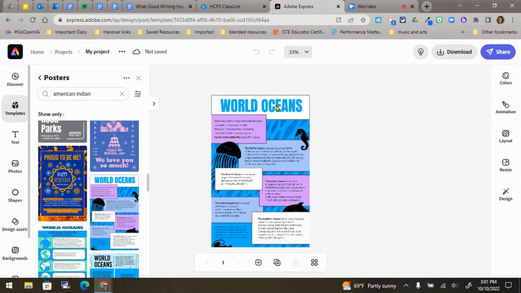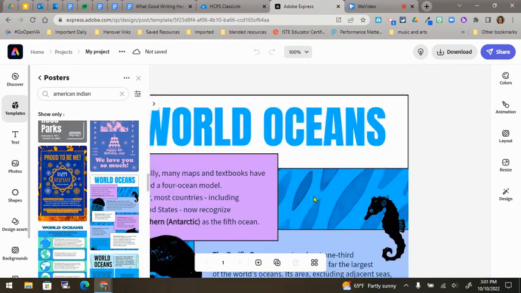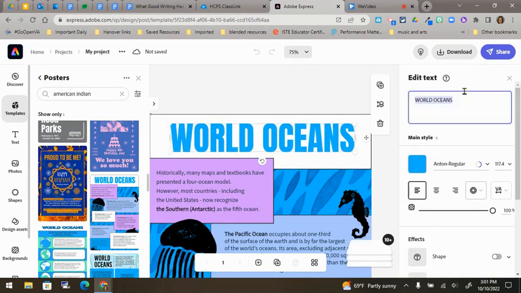To begin to edit this, I might want to zoom in a little bit so that I can see it a little better. Okay, that might be a little too far. If I want to change the title, I can double click and you can see that the edit of text is over on the right-hand side.